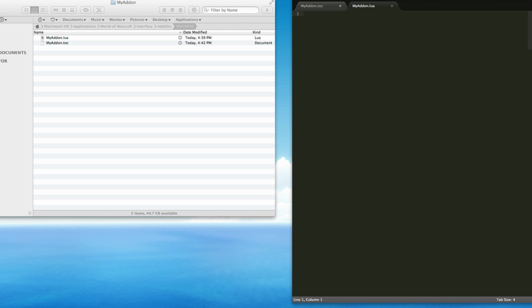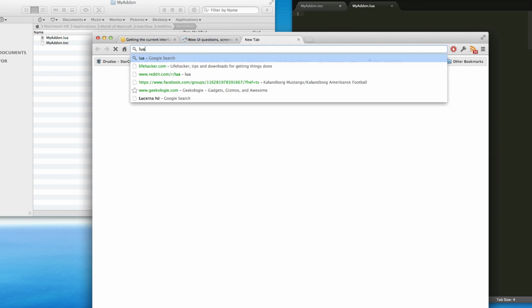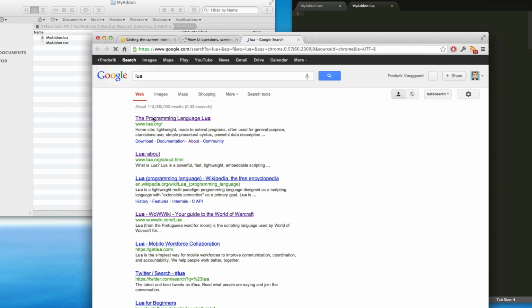So specifically for how we are actually creating add-ons, we're going to use a language called Lua. And this language is a scripting language. And if you go to something like, see if I can remember that website, I never can, so lua.org, yeah, it's pretty basic.